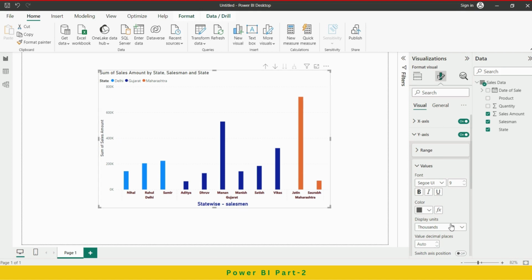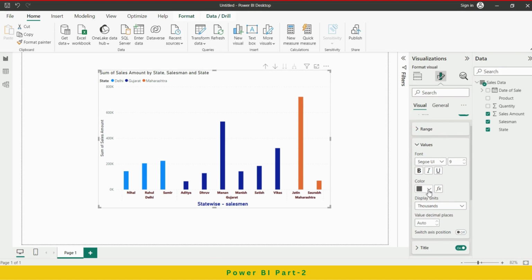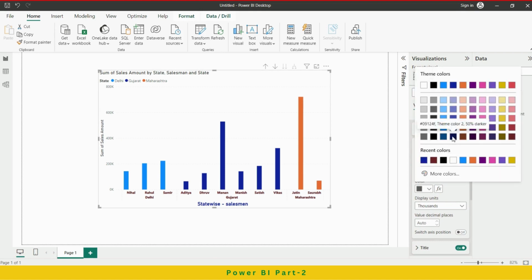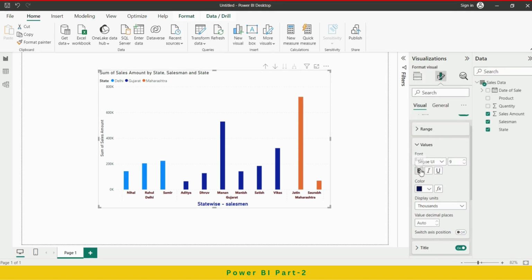Range you can change here. And the color, whatever you want to see here, you can change it to blue. You can bold it. You can make it italics if you want. And display in its 1000 decimal places. If you want some decimal places, you can keep it. Otherwise, for the time being, I'll keep it to auto.